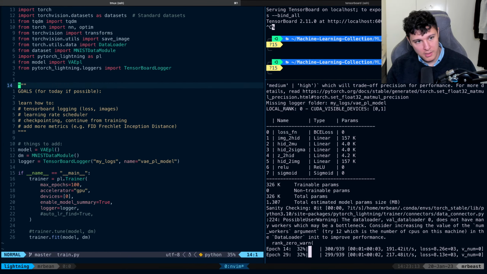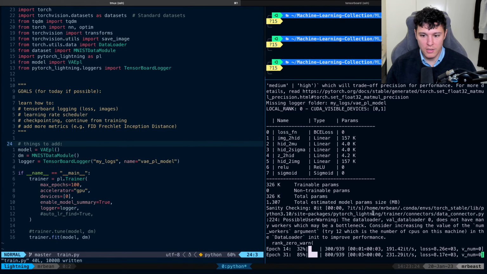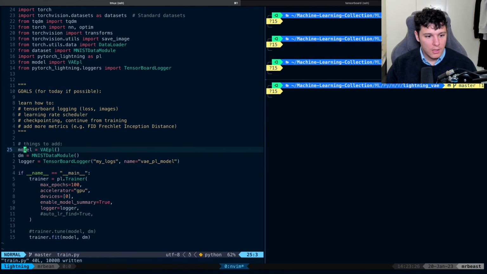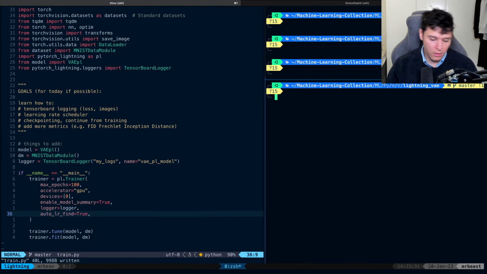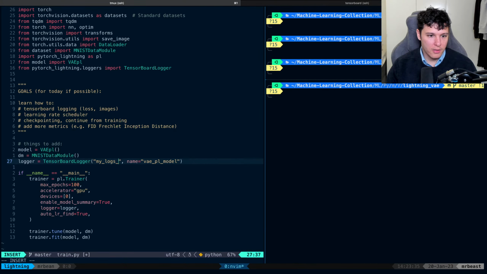So the goal here is basically we want to learn how to do tensorboard logging, which is what we did now. I want to add a learning rate scheduler, and I'm also curious if, instead of doing it this way, we can do a tuner first, and then do auto learning rate find, and then maybe that will help a little bit, and we can compare it.